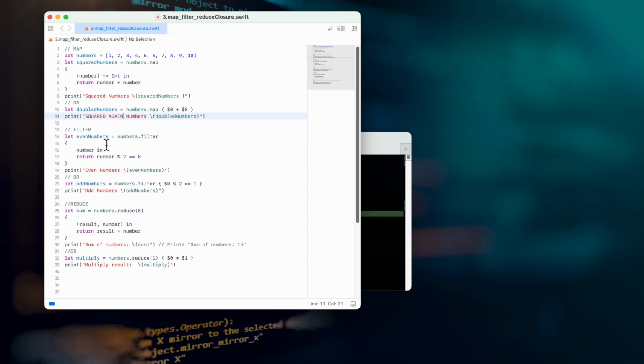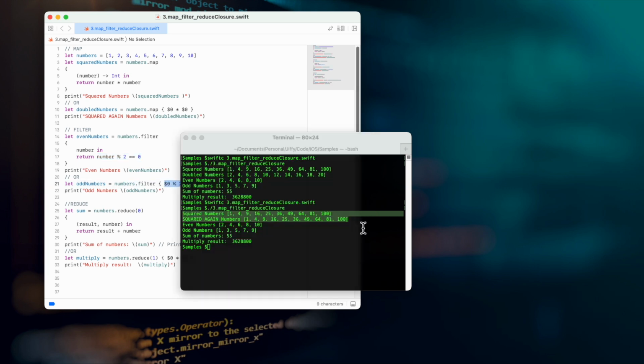Filter: if you have to filter the array for some condition, you can use filter. So again, here I'm taking a modulus, and if it is zero, that means these are even numbers. So this is the filter which will give the even numbers, and for odd numbers, the modulus shall be 1. So same thing we see here: even numbers are like this, and odd numbers are like this.